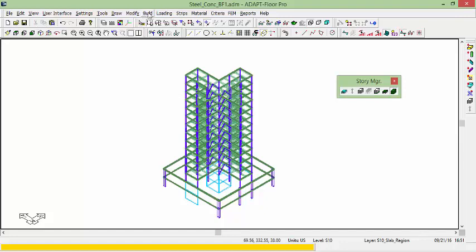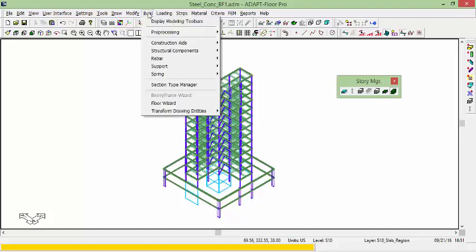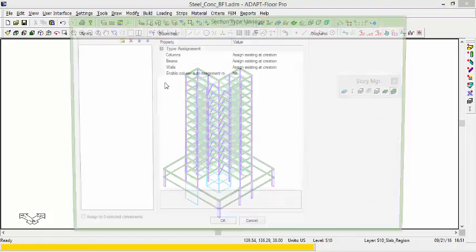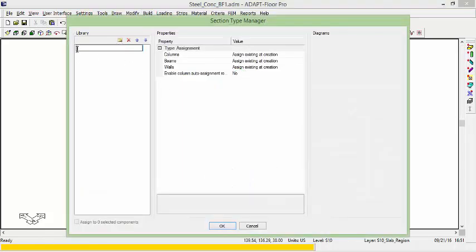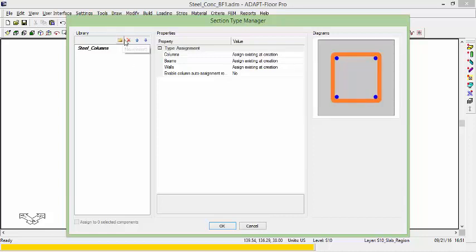So we'll go ahead, under the build pull-down menu, we'll select the section type manager, and we're going to add a new section. And this new section we're going to say is steel columns. And I'll go ahead and add two more. This is going to be steel braces, and the last is going to be steel beams. And you can have as many of these definitions as needed for the project.